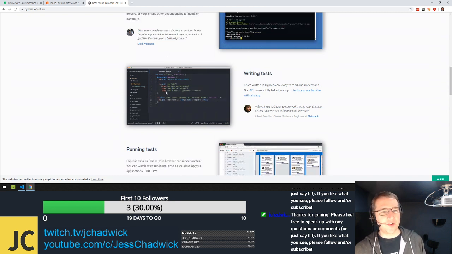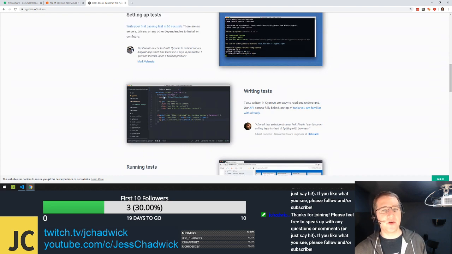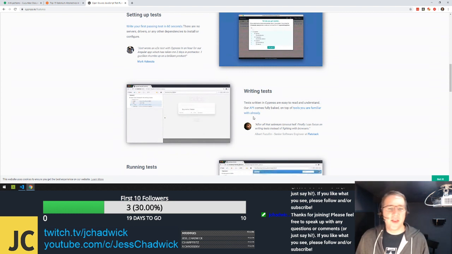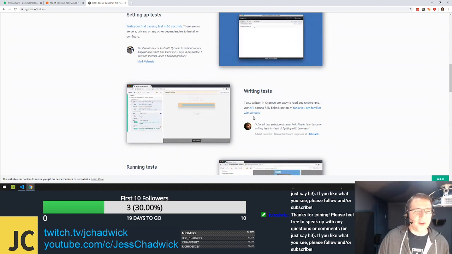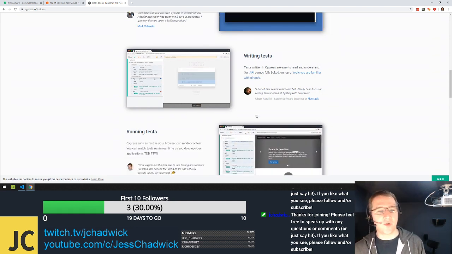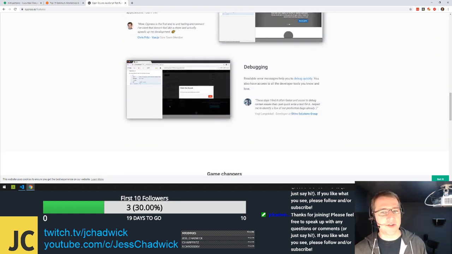But the other difference is the actual API that you use. So you can see the code that they're writing here. The API that you use in Cypress, to me, is a little bit more straightforward, easy to understand, and easy to use.